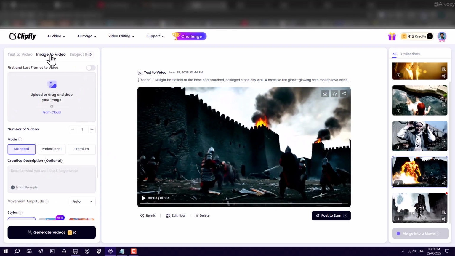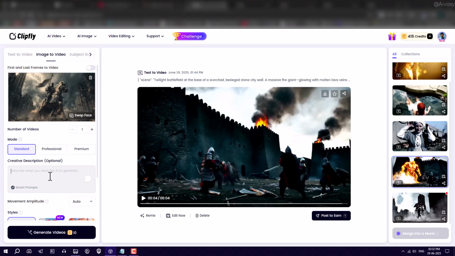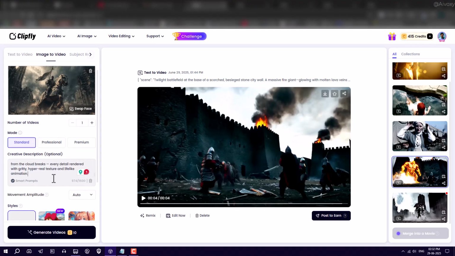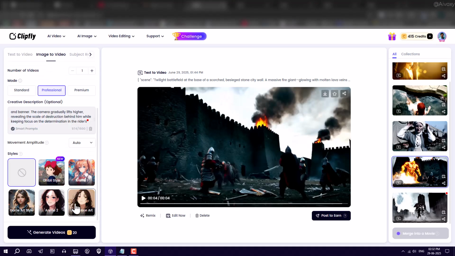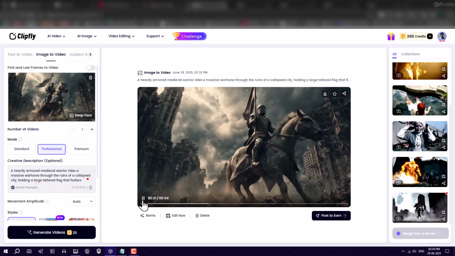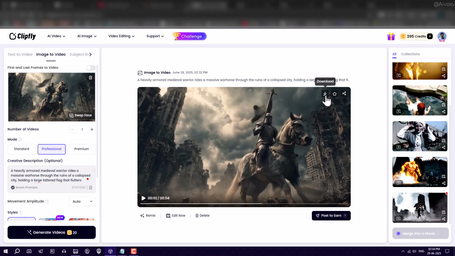Next up is image to video. Upload your image, write a prompt describing what you want in the video, then choose a style, Ghibli, Anime 1, game art style, or just stick to the default. Click generate and boom, your 4-second AI video is ready. Download it from the top right.